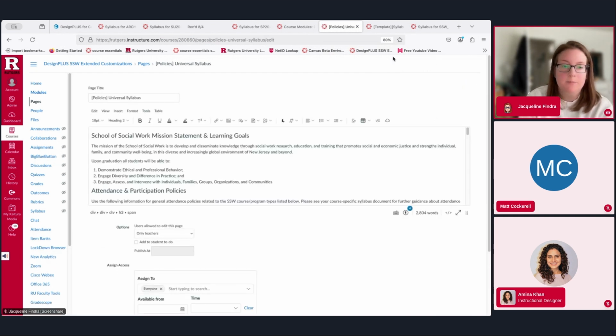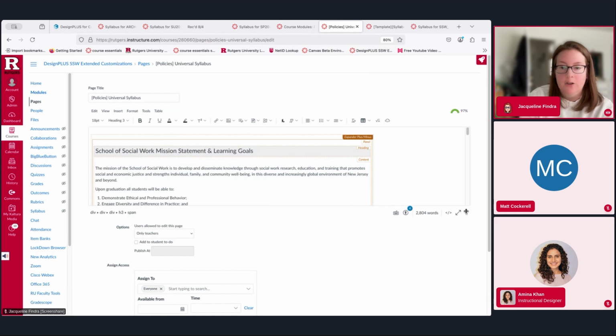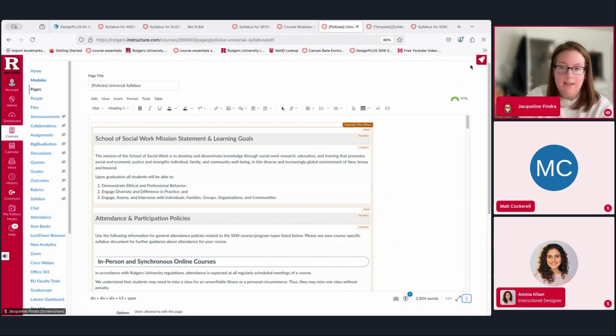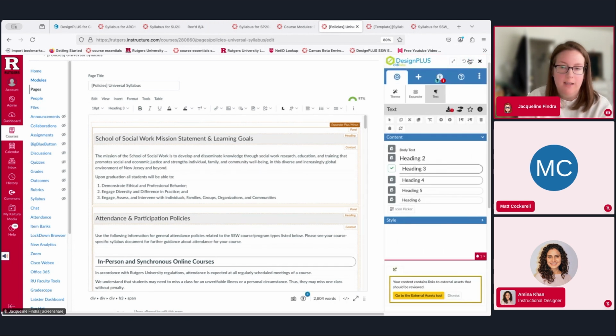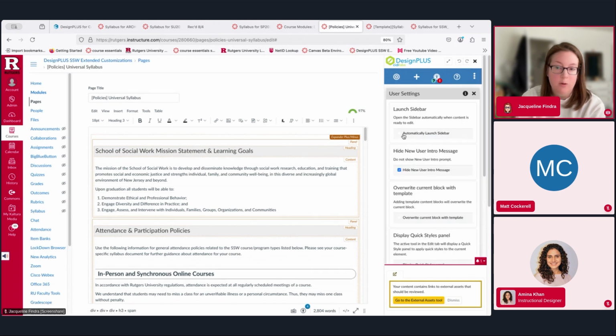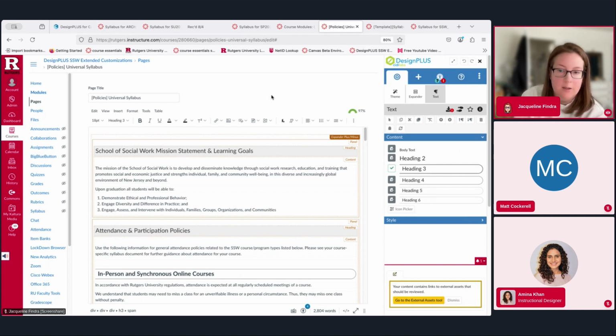I'm going to hit edit. And if you're used to using Canvas, you have seen this before, your basic editing screen. But what you may have not looked at is this tiny little rocket ship over in the corner. That is DesignPLUS. So if you just kind of hover over it, it will pop out and you click once and then your toolbar will pop out. There is a way to make this stay open or open automatically under these three dots, user settings, and then you can do automatically launch sidebar, which is what I usually have active, but I'll keep it off for this demonstration. And then over here on the sidebar, we've got a couple of powerful tools.